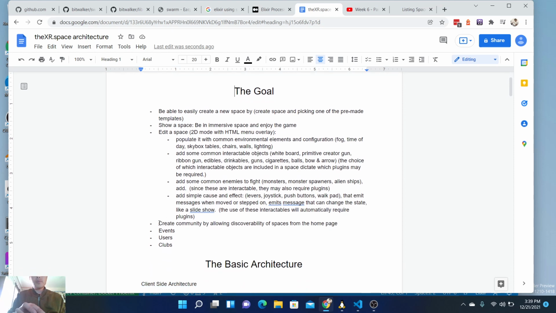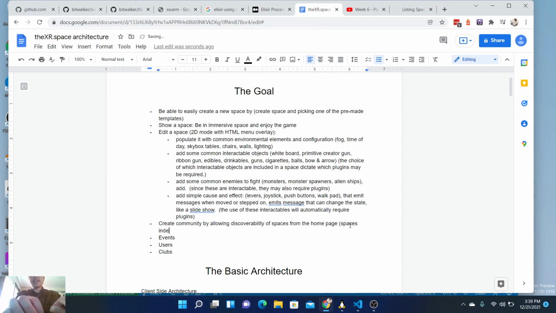And then we're going to have a spaces page. So create a community by allowing discoverability of spaces. So this could be the spaces index page. And then we can have /events. We'll have a concept of users. So this is registration, login pages, to be determined later. I don't see a hurry to do this.